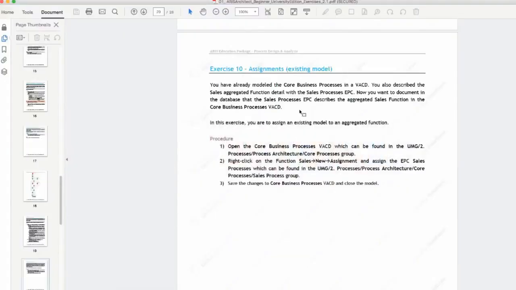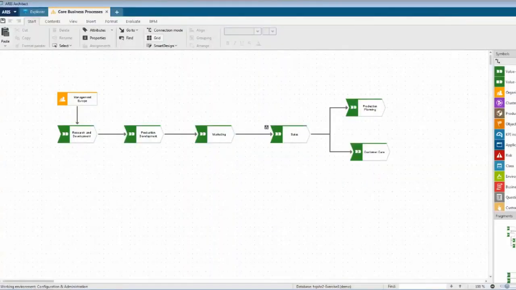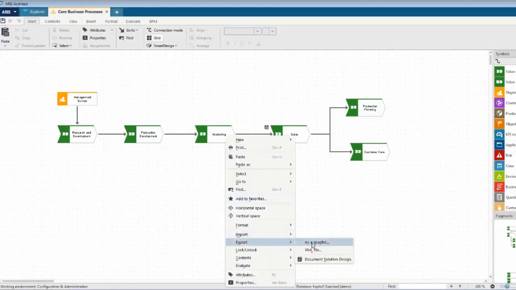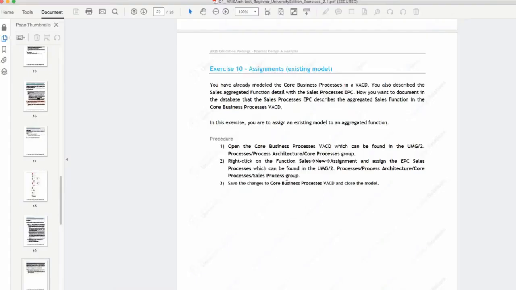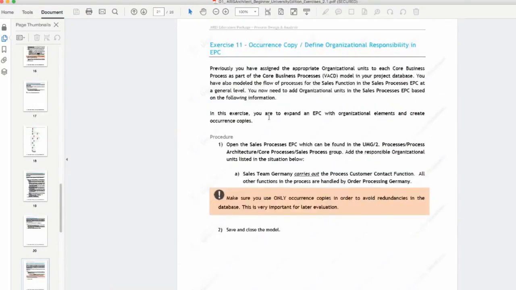This is basically the result of exercise 10. What you need to do for exercise 10 is again save a picture, a graphic export of the VACD after adding this. I just want to see this icon here. So after adding it and this icon has been created here, make sure you save it. It's important. Save it. Then export as a graphic, same procedure included in the Word file for exercise 10.